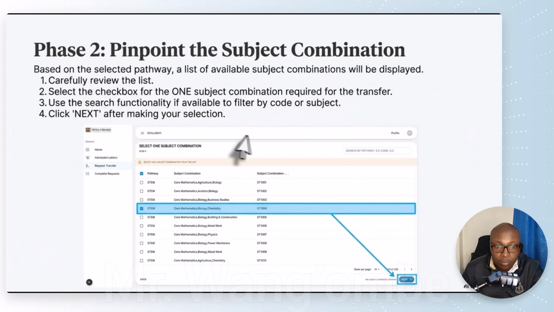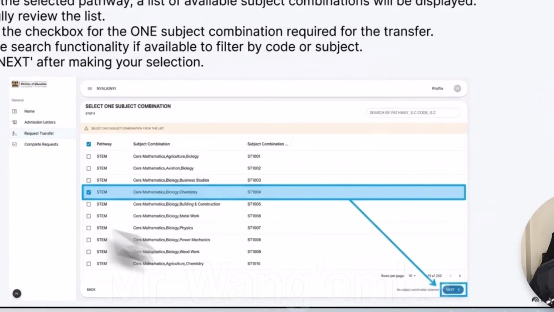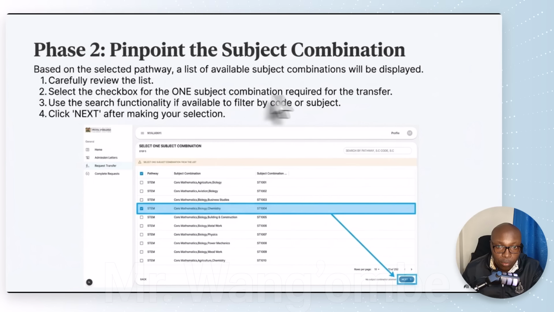So number 1, you can see there. After you select the pathway, there will be a list of available combinations displayed there. You are supposed now to carefully review the list with the guidance of either the guardian, the learner is there. Select the checkbox for one subject combination required for the transfer. Use the search functionality if available to filter by code or by subject. You can see there, if it is STEM, all the combinations are given there, and the subject codes are there.